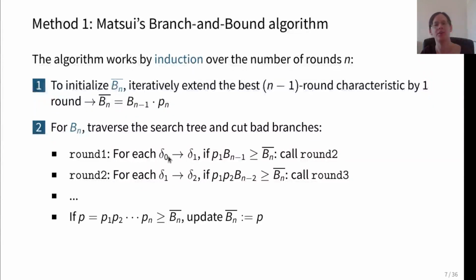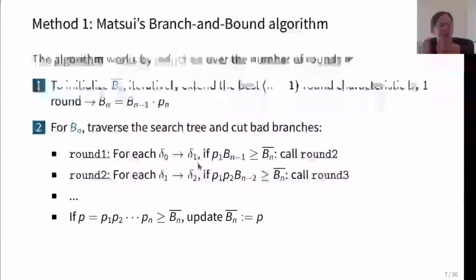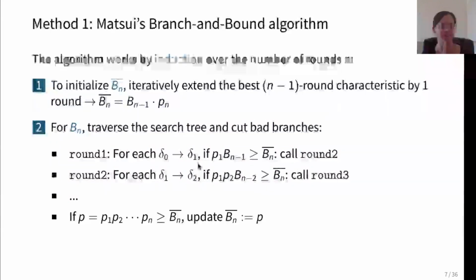If, however, the cost, even assuming the best possible extension of the current partial characteristic, is not better than something we've already found, then this is not a promising branch and we can throw it away right away. And so at each step we keep only the partially built characteristics that could potentially still be completed to something better than the current bound, and the rest we throw away.